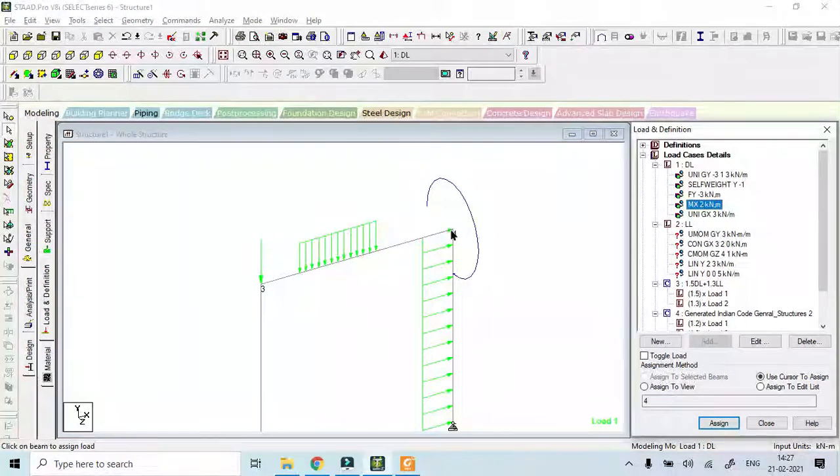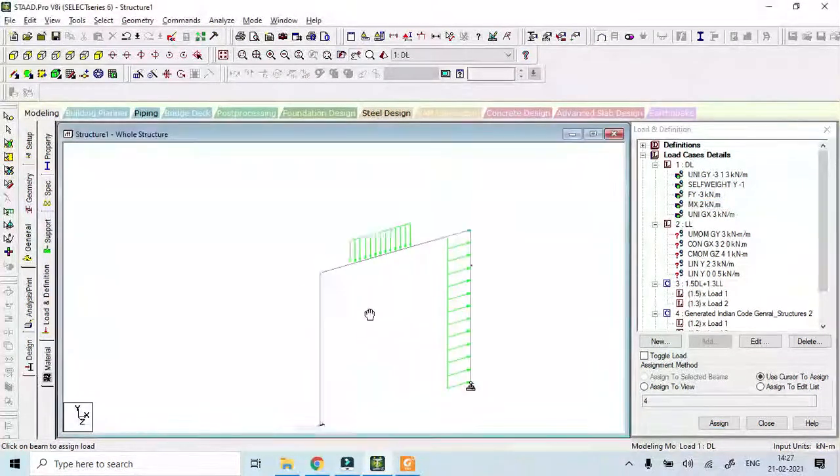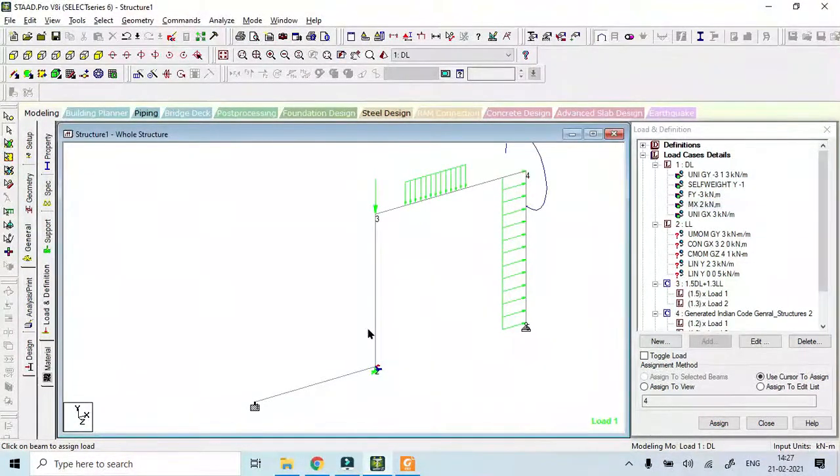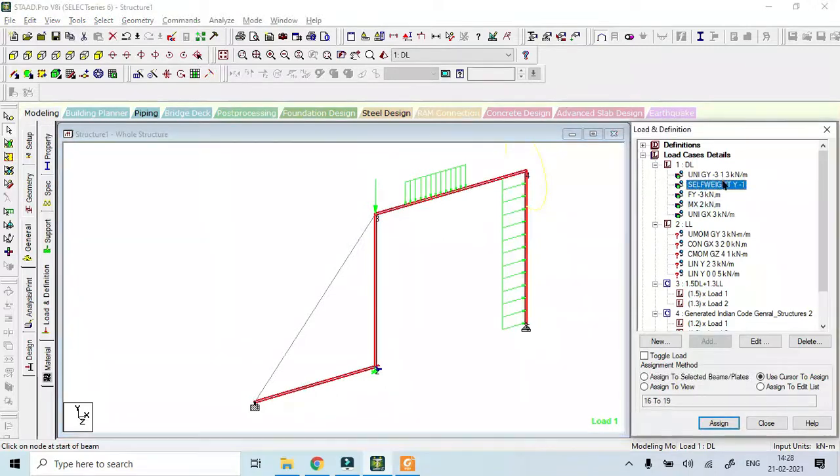Nodal forces are always in the global directions, but the member forces I can give in the local direction as well as the global direction. Now to help you understand what is actually the difference between the local direction and global direction, I will draw an inclined beam here for the time being. Now I apply this uniform GY load again on this corresponding beam.